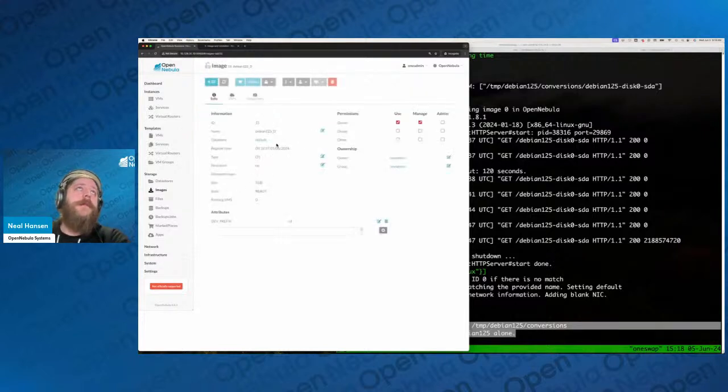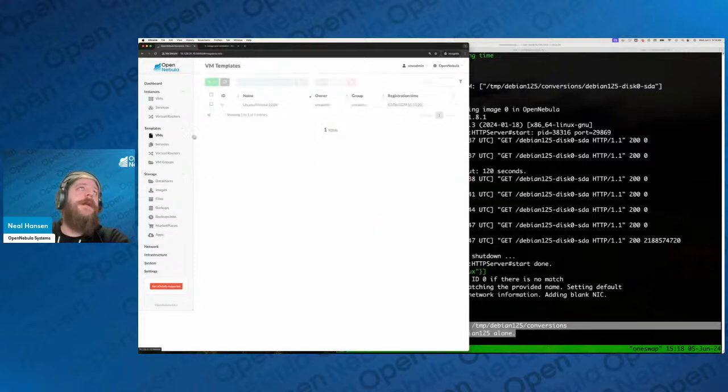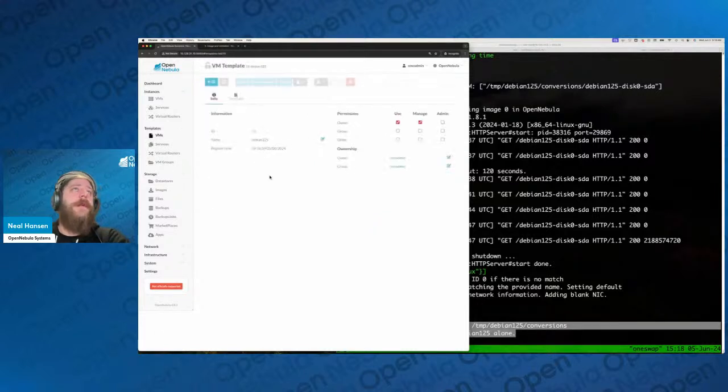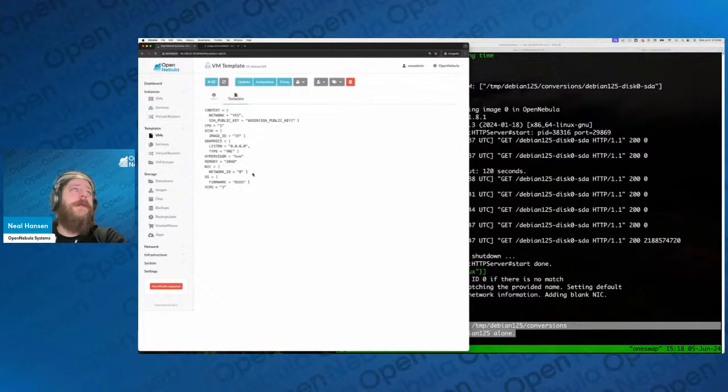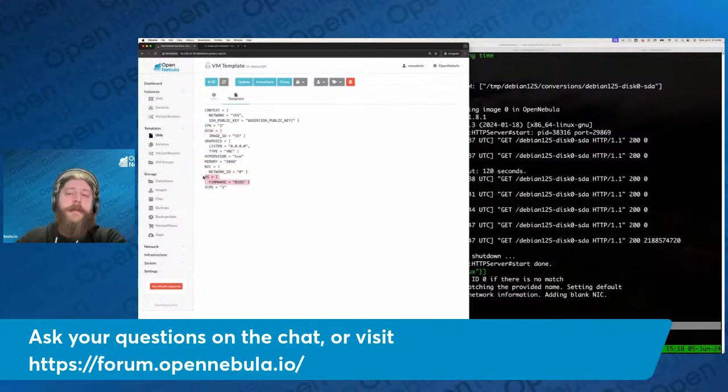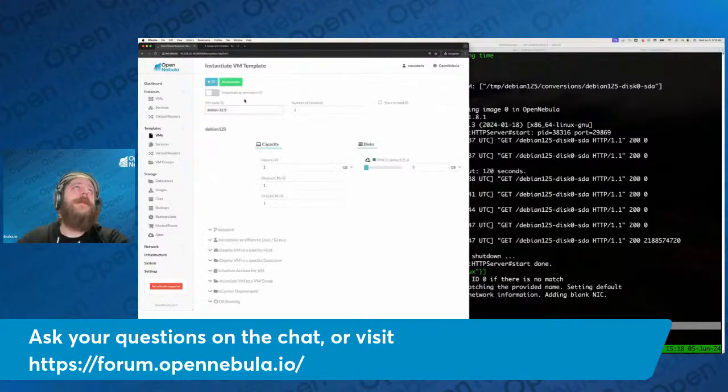So now here we have this image that's been created. W125 is the name of the virtual machine. So this is disk 0 for that one. You see it's 5 gigs. And in the template, we can see now there's a new definition for this one that has the network ID in there, the image ID set up here. In vCenter, this had BIOS, so this one also got set up to have BIOS in the firmware. And we can instantiate this.